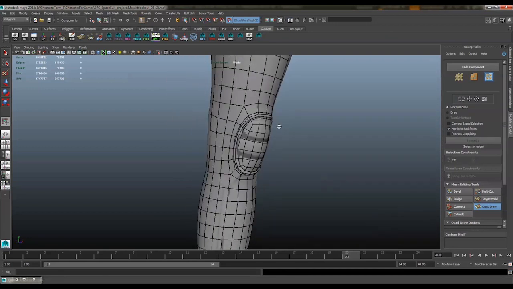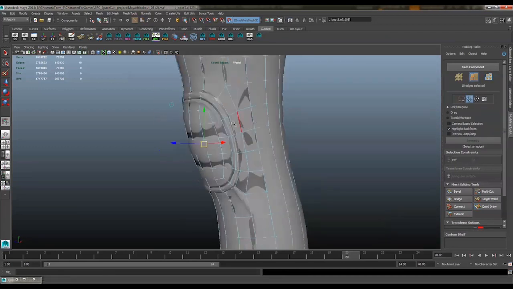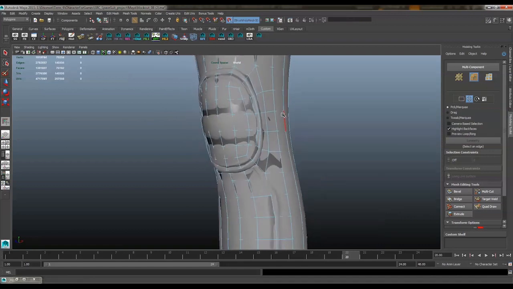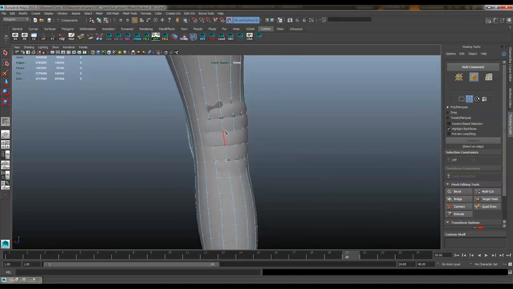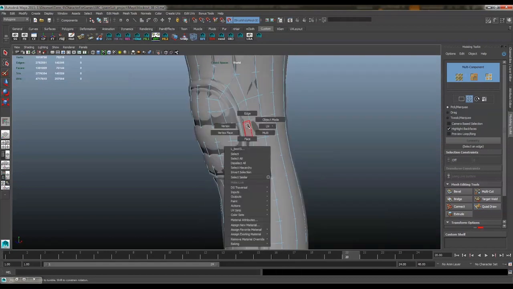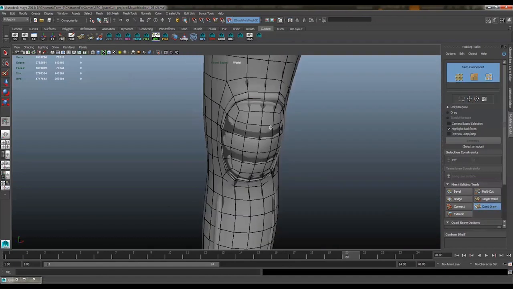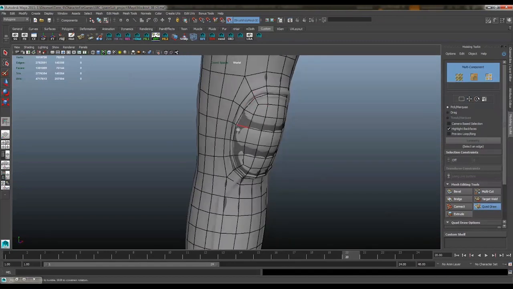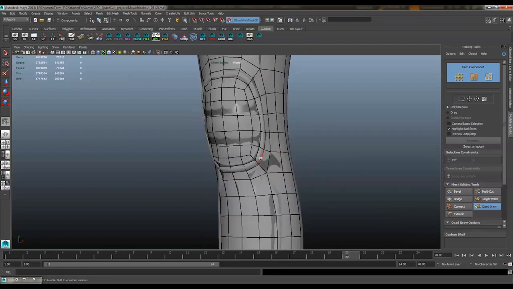And a good note here is that you have to make your base mesh a live object, and you do that by going to Modify, Make Live, and this way when you Quad Draw over it, whatever you do is going to stick to the surface.